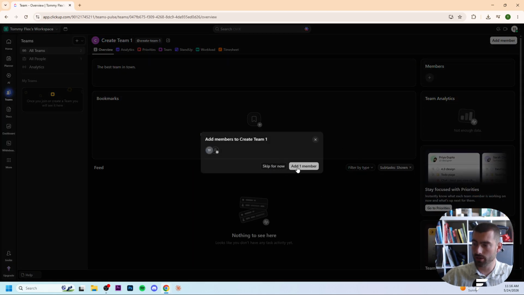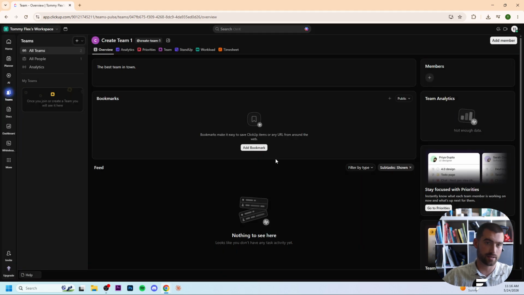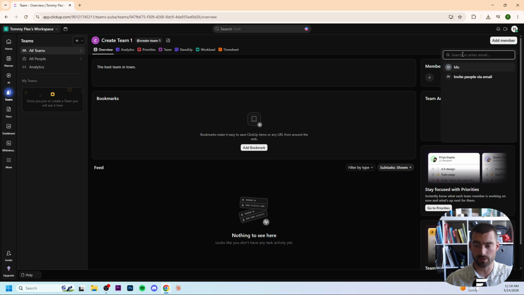Then from now we do skip, but you can immediately invite people when you've already invited people to your ClickUp. And then right now what we can do is go right here to add member and then fill in right here the email address from the member that you want to invite.